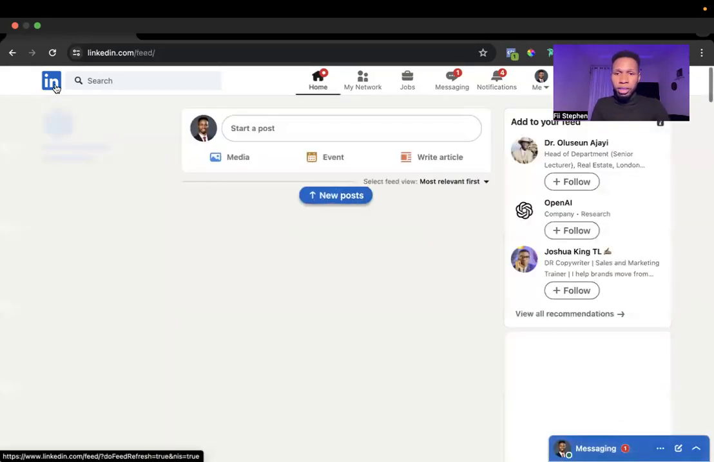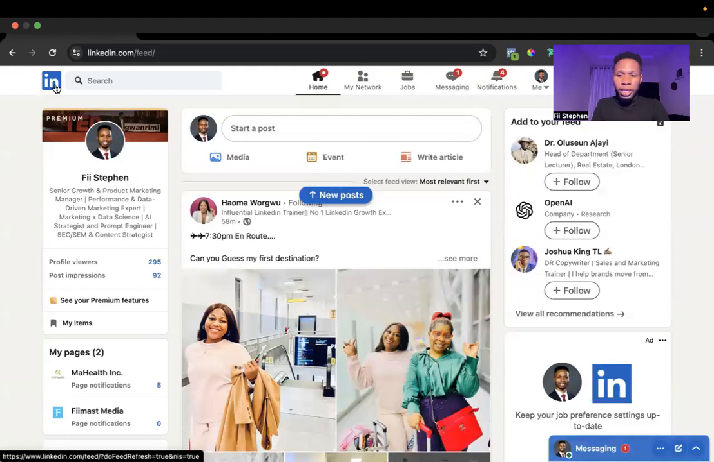Really, really important, right? But then beyond an article, another type of content you can create is property listings. So you can create property listings on LinkedIn. You can share it as a post, you can share it as an article, but use high quality images and put out property listings on LinkedIn. That's another type of content you can create.